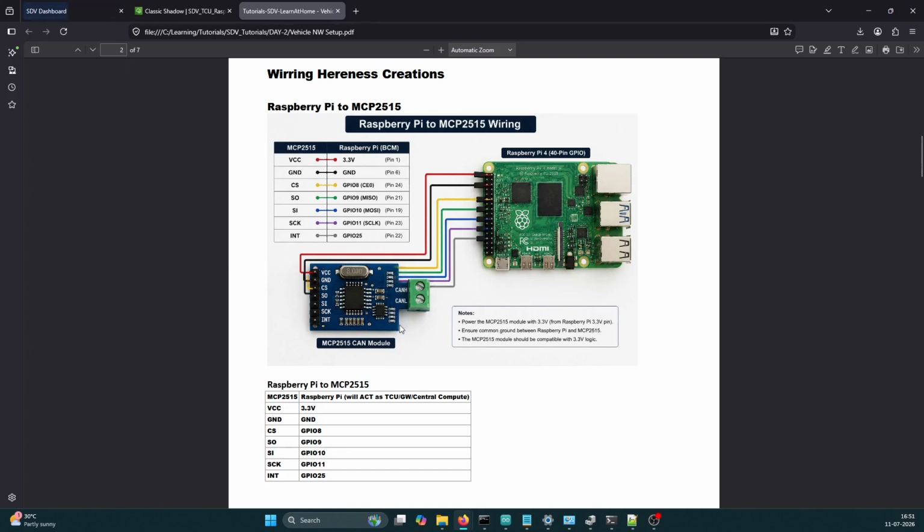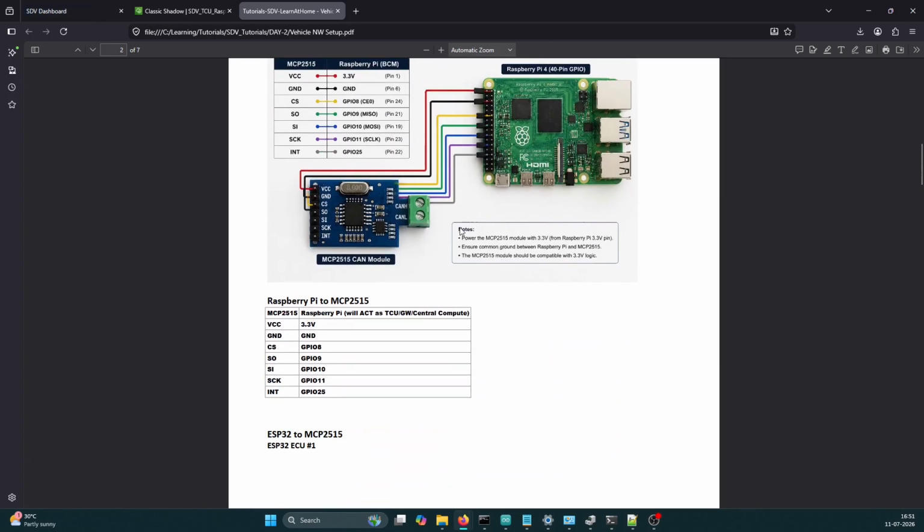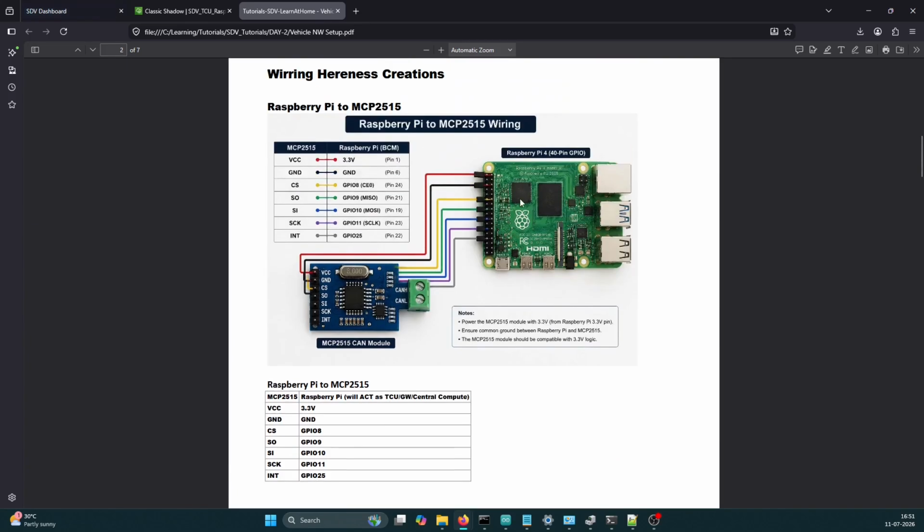Make sure that these wirings are not loose. Try to use a breadboard, or if you have prepared some sort of connector, you can use that also. So these are the connections you can use between the MCP2515 modules and the Raspberry Pi.